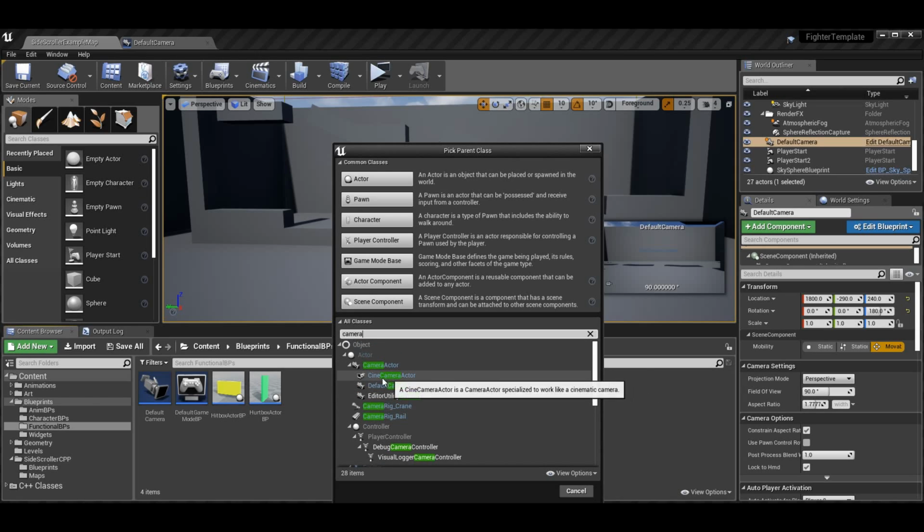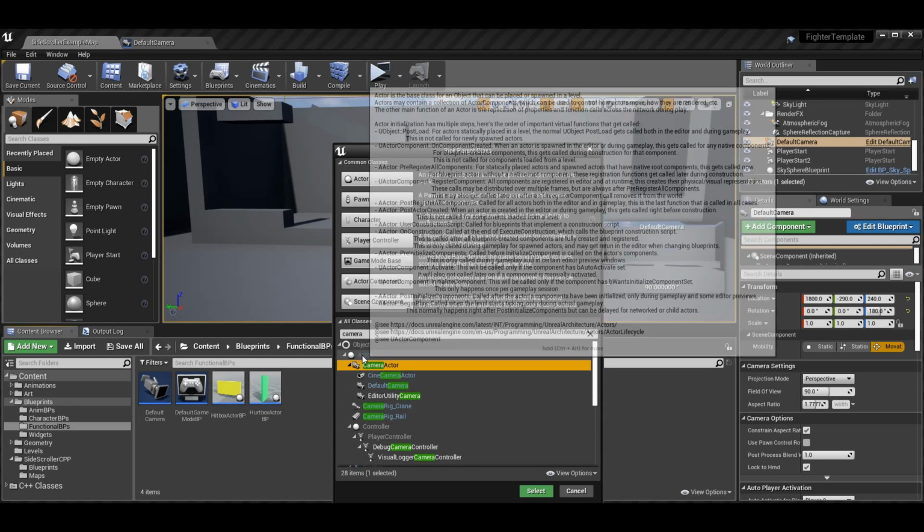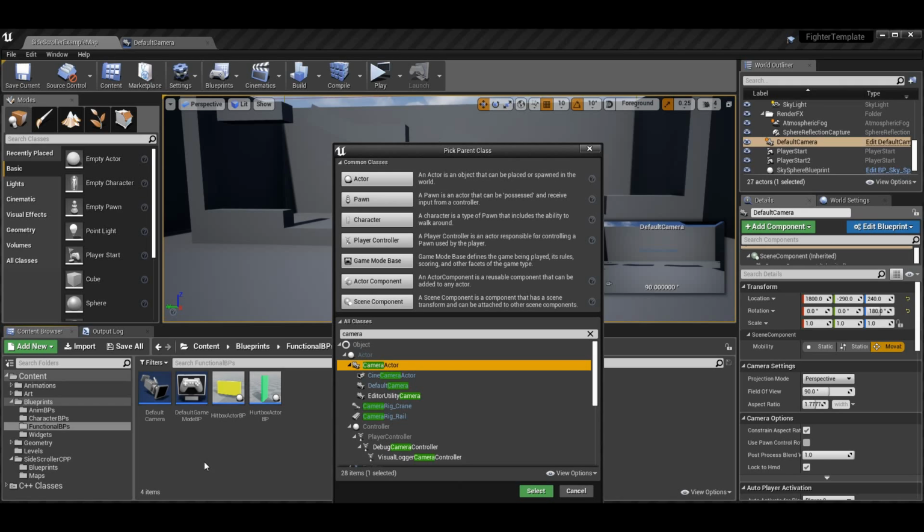Like some people use the cine camera, which is the cinematic camera. Some people use this. It's not necessary for what we're doing, I don't believe. I've never actually used this for the type of camera we're trying to use. This is more for cutscenes and stuff, so maybe for your character's entrances you might want to use this, but for now, just use a camera actor. Select it, and then it'll create your class.